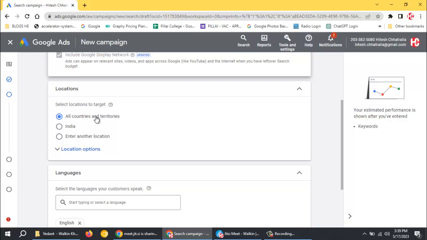But for that you need a very high budget. You cannot use a low budget. If you have say thousands of rupees or lakhs of rupees, then only you can run this ad. Then the next option is India. If you want, you can run your ads in India also, but for that also you need to have a very good amount. The last option that I have is enter another location.